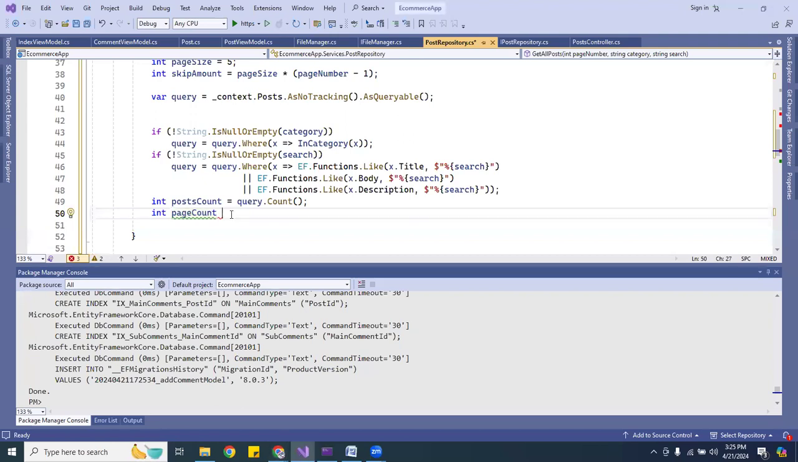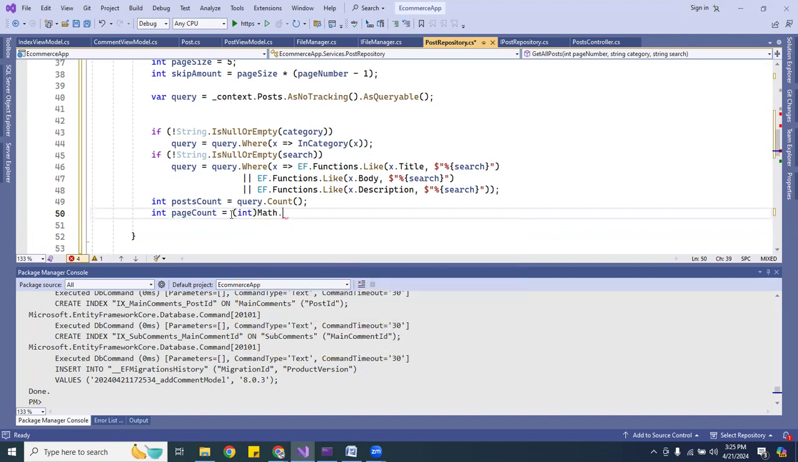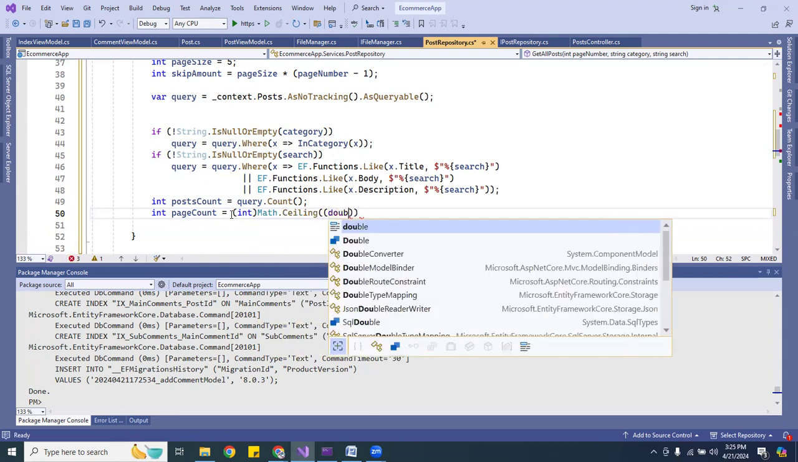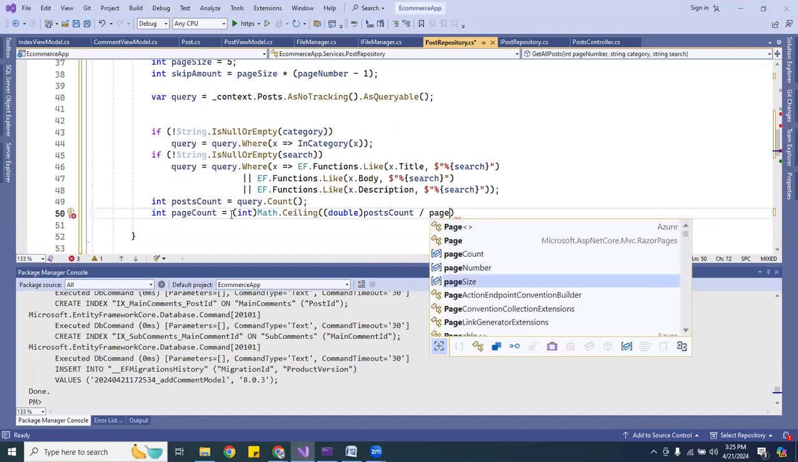So here what we want to do is page count. And here I want to pass an integer, and do Math.Ceiling. We're going to use the double. And we want to grab the post count divided by page size.